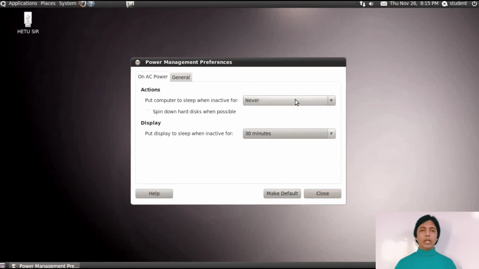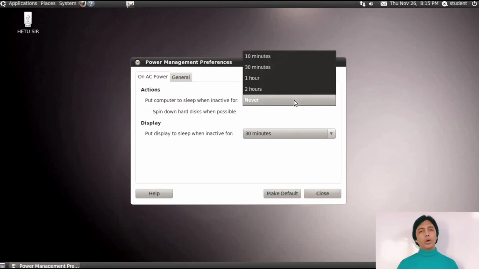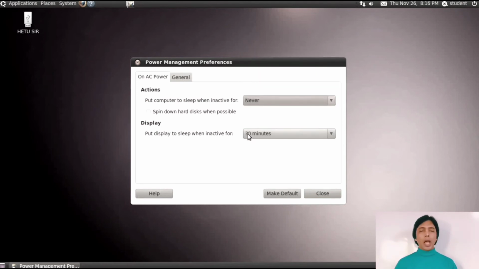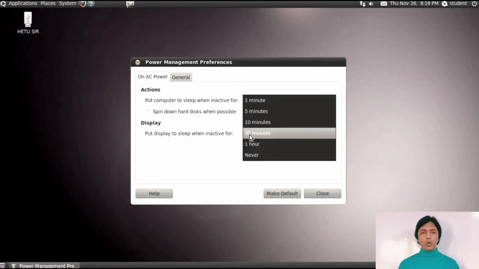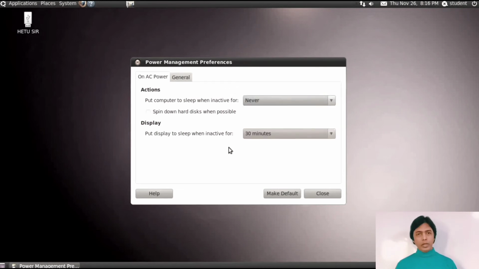That is, put the computer to sleep when it is inactive for, then you can set from here, after 10 minutes, 30 minutes, whatever. Then put display to sleep mode after 30 minutes, 1 minute, whatever, that you can set from here. So power management is used to set the options that conserve power.